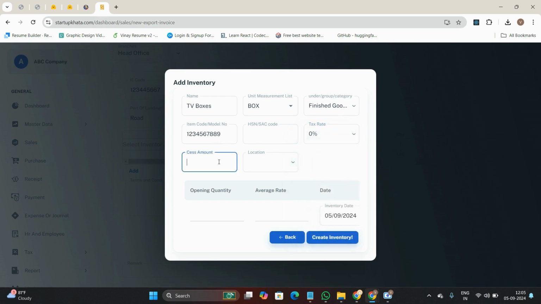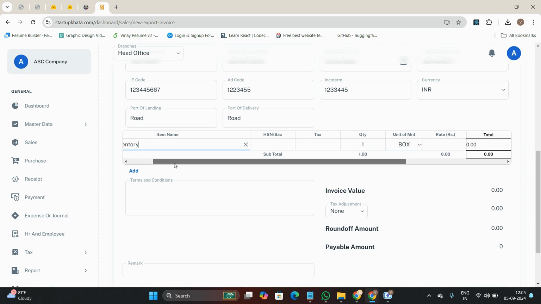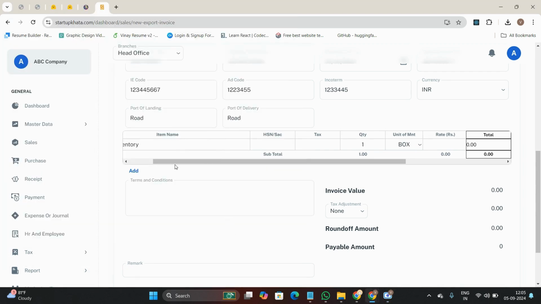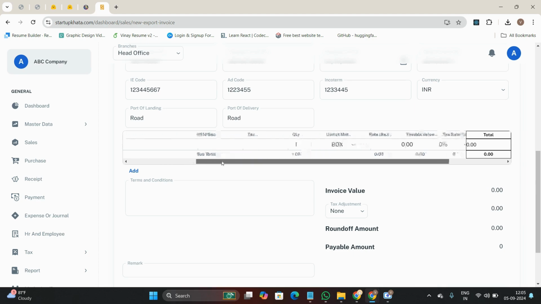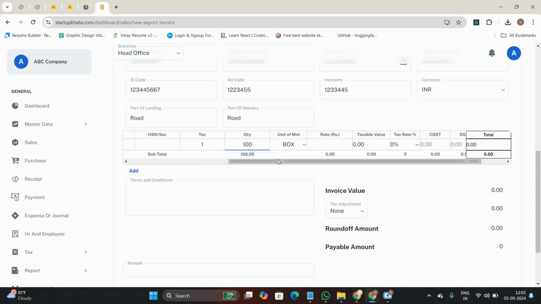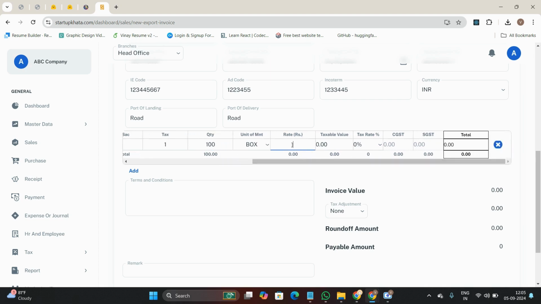Tax rate, cess amount if you have any. Location, opening quantity, average rate. After filling in all these details, simply click create inventory. You can see your inventory gets created here. After filling in these details, don't forget to fill in the HSN or SAC code if you have any tax, quantity, unit of measurement, rate.